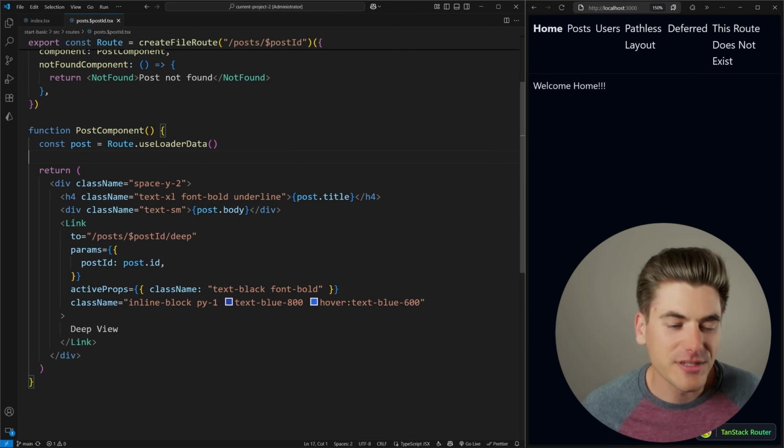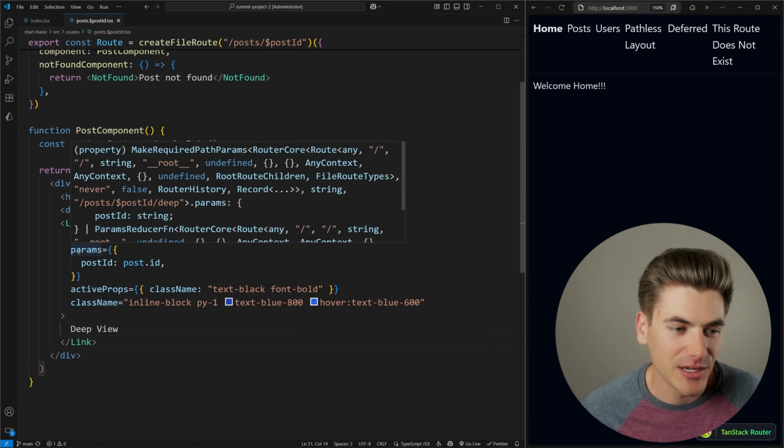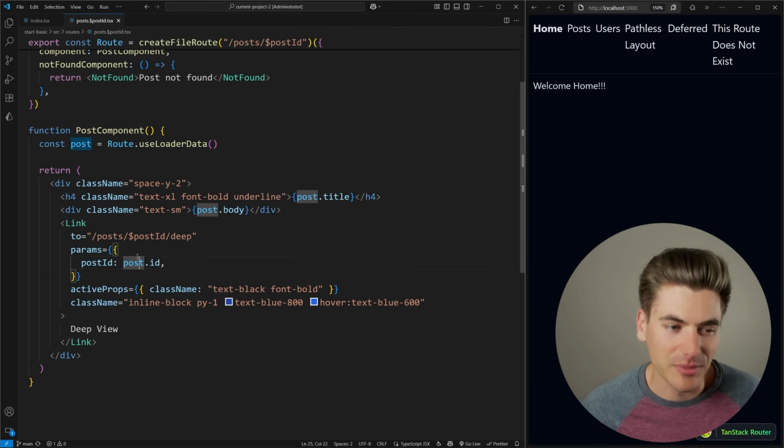Now if I scroll down a little further, this is actually what I was hoping to see inside the navbar. You can see here I have params, and this is type safe, I believe. If I remove this, yeah, I do get an error, and this must be a string because it's inside params, which makes a lot of sense.